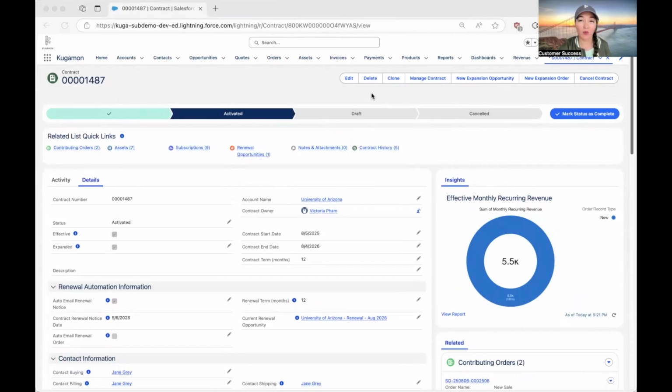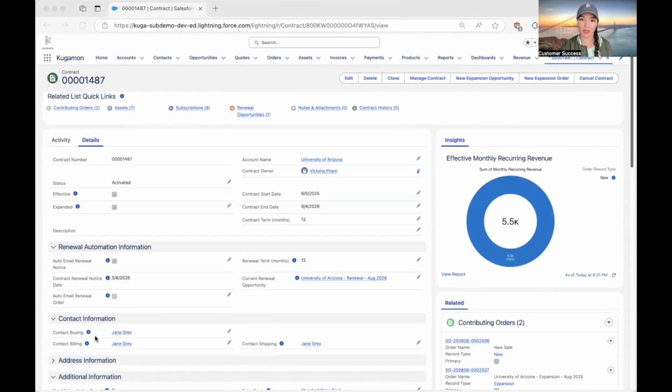mark. In other words, a customer of Kugamon has the ability to decide when they want this type of notice delivered. And this email serves as a notice to Jane Gray, letting her know that we have commenced the renewal process. And she can let us know in return if there's any changes that we need to know.